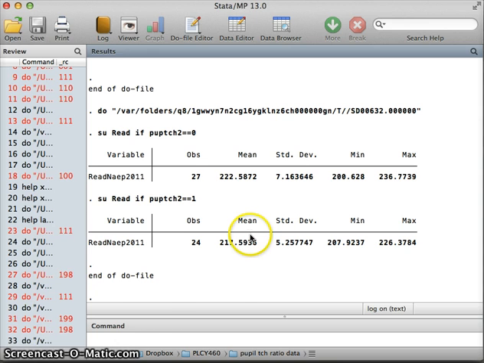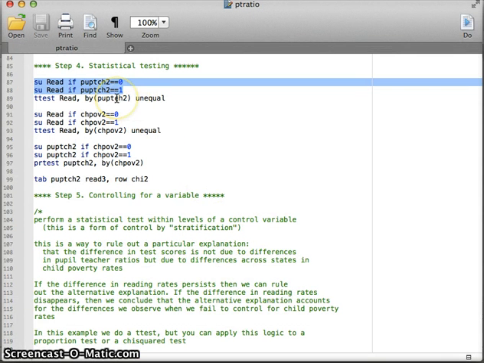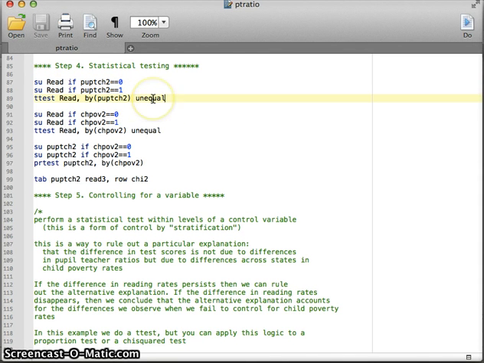So let's go back and run our t-test. If you need more information about this test, you should just type help t-test in Stata. We put the dependent variable after t-test, then a comma, and then our x variable goes in this by statement here. We're assuming unequal variances, which makes sense because it looks like there are different standard deviations in these two groups. So let's highlight that and click do.